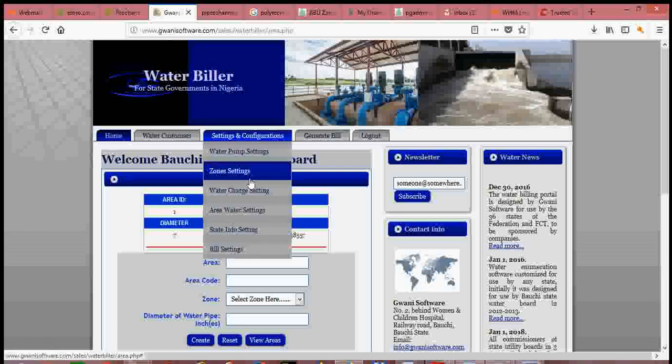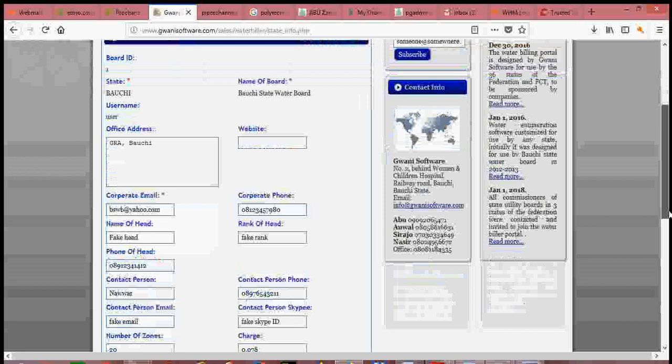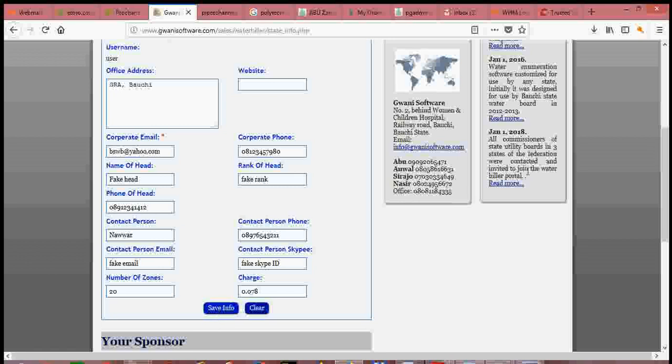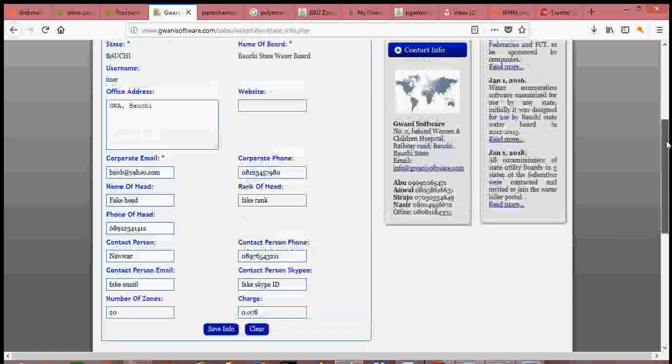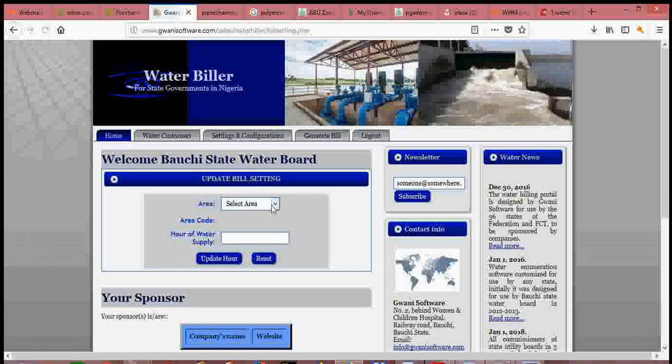Then you can equally supply state info, where you can change the information regarding the state utility board. The name of the state cannot be changed, and the name of the board cannot be changed. Likewise, the username. But you can change the address, you can change the website, corporate email, corporate phone number, and all other settings here. And you click save info, the information of that state water board or utility board will now be updated.